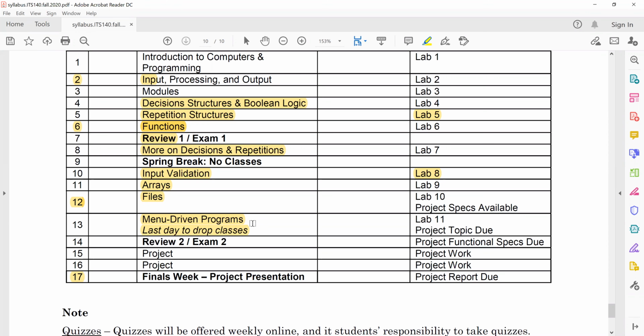So when it says here menu-driven programs, what that means is basically that, instead of being a sequential, console type of program, it is now more of an event-driven, website kind of program. So we'll talk about that as well.